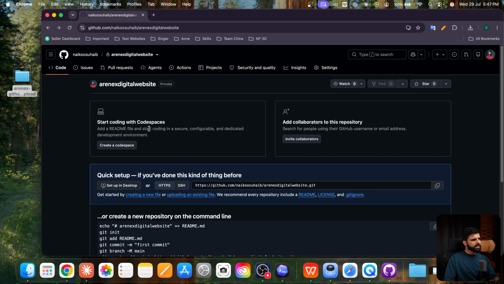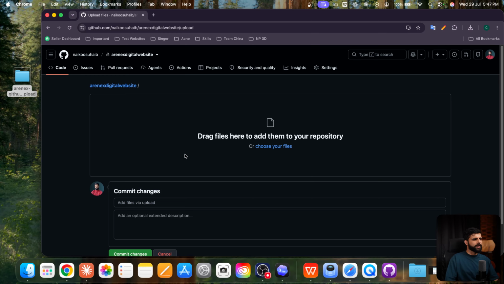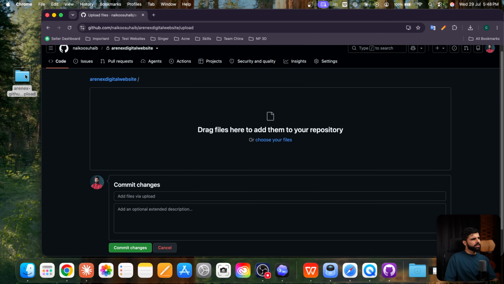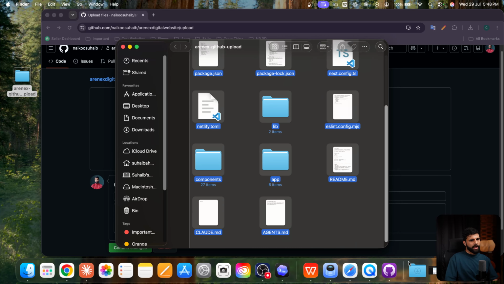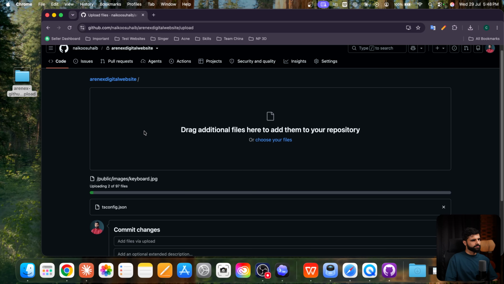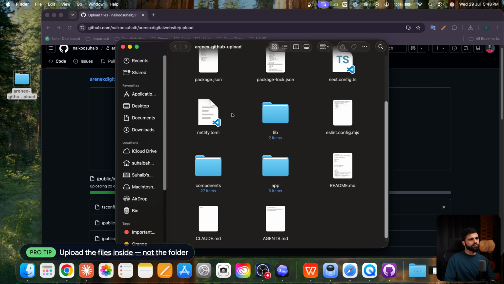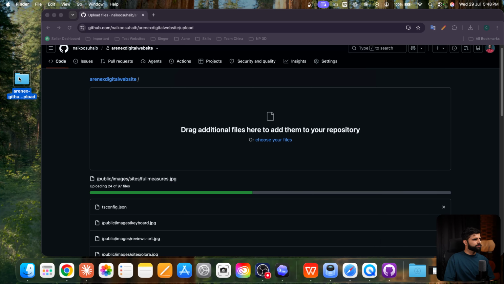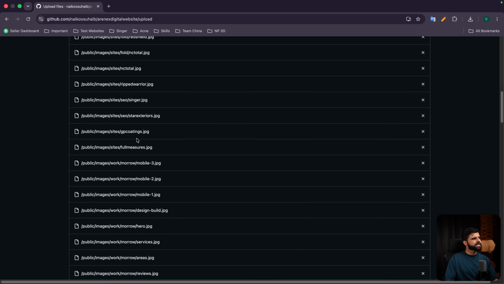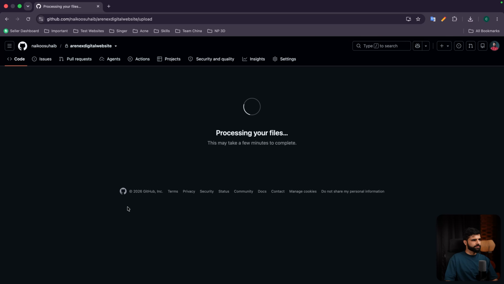So we will simply come into our GitHub repo and click upload existing file. We need to open this folder and just drag these files. Just remember the right approach is to upload the files inside the folder and not the main folder itself. All the files have been uploaded and we will just commit changes.